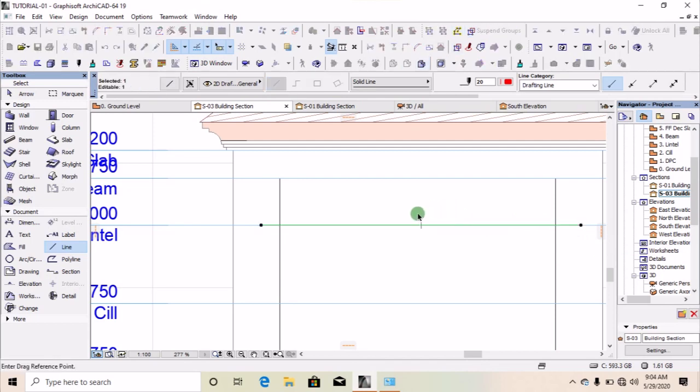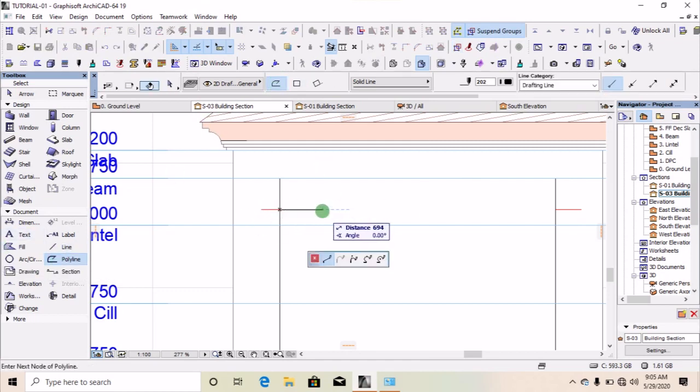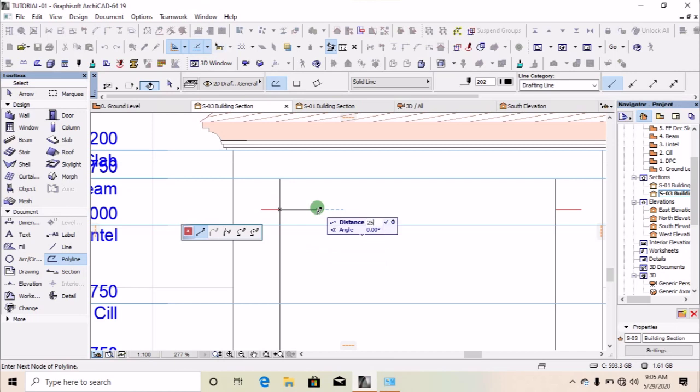Then highlight the line, offset it 250. Stop, cut this off. Then from this spot, go back to my polyline and change it to continuous line. Right, 250. And move up 250 again.